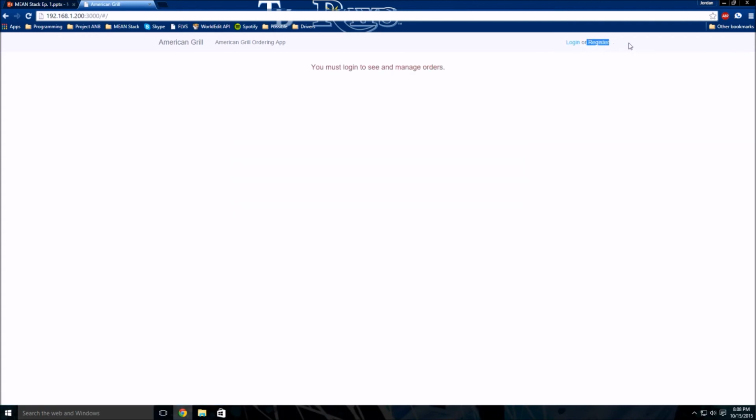You may have noticed there's also a register button. We're probably going to be getting rid of that in the final version so that we don't have just random people coming to the website and registering as staff, because that would not be good.